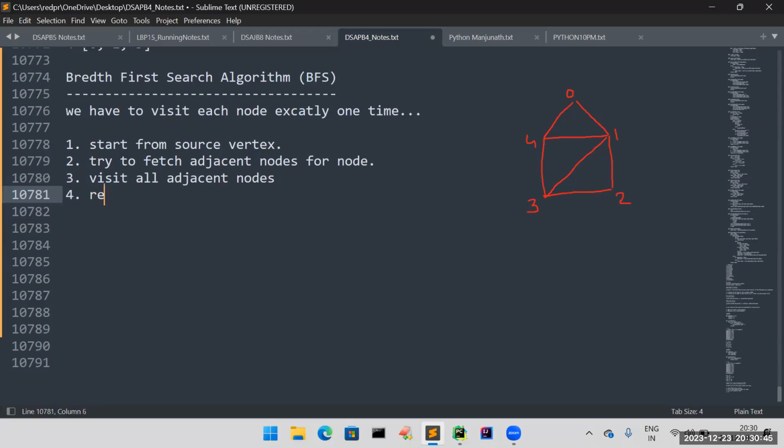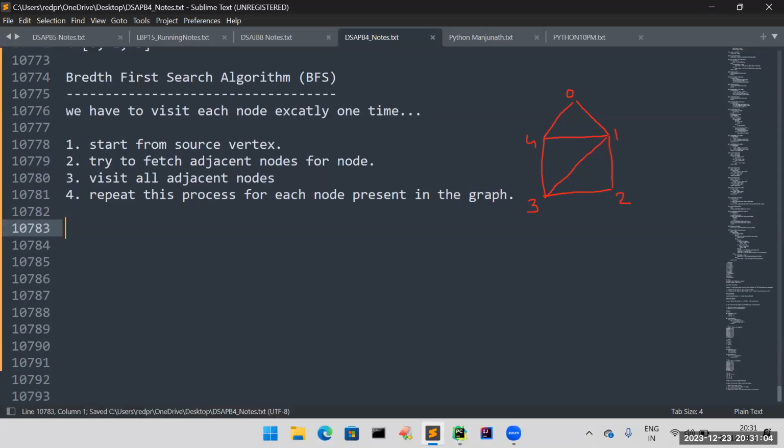Then what we have to do? Again, we need to find all the remaining adjacent nodes for those adjacent nodes. We have to repeat this process for each node present in the graph. In the graph, how many nodes are there? For every node, we have to repeat this process. But don't worry, I will take one example program, then only you can understand.